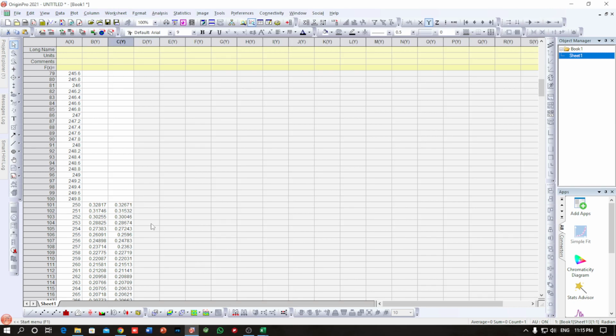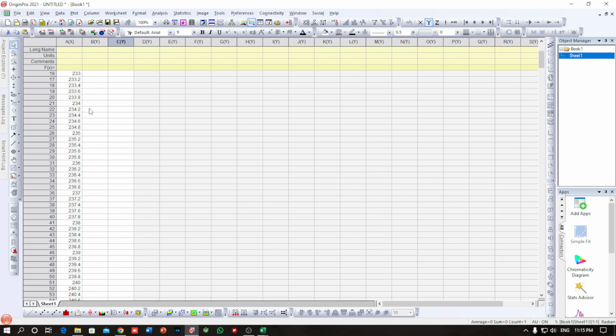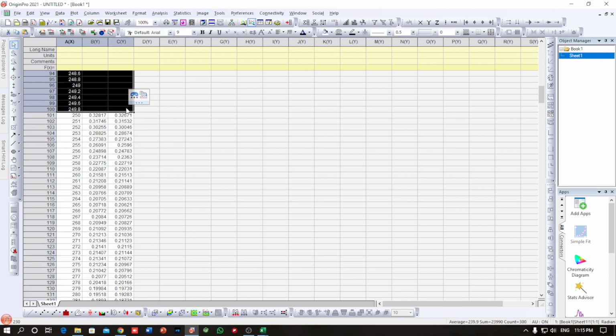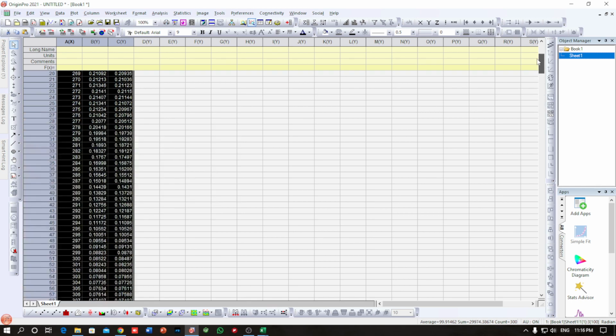Now, when you finish all this data, you will get a full data sheet. At first, delete the data where the y values are not present. At first, delete these x columns. So I am selecting up to 249, that is here. Then click on the delete button. So you can see that the blank and x columns are omitted.